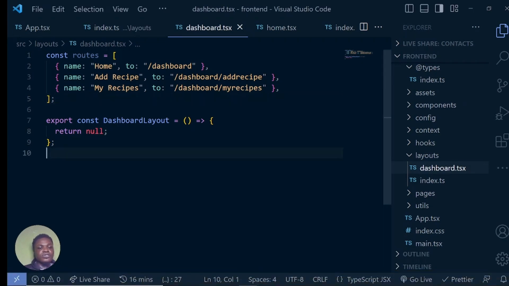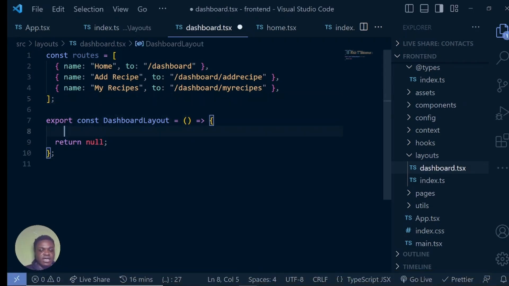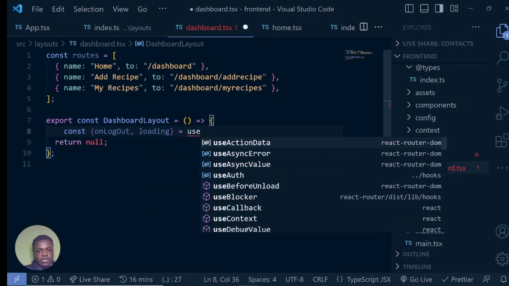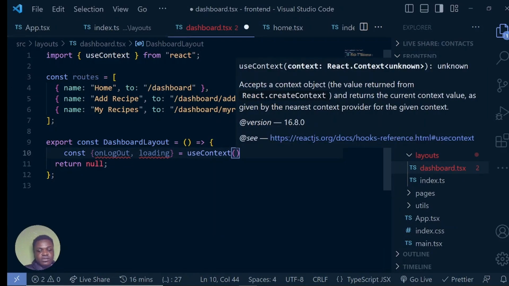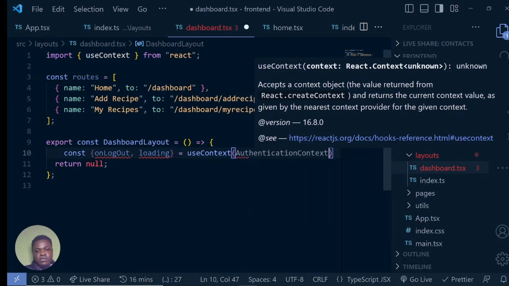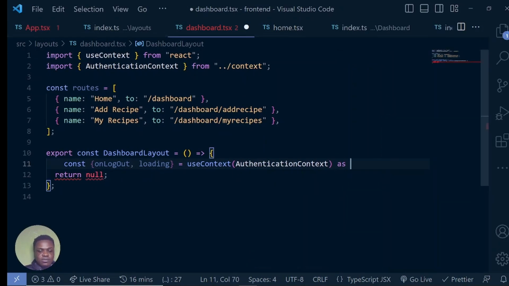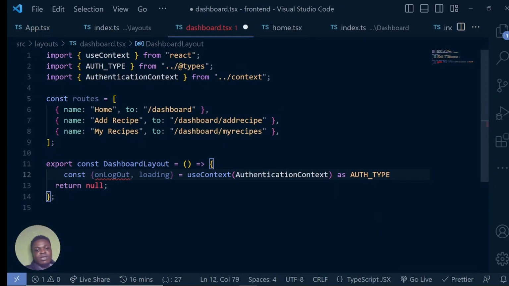Now, what do we want to do here? First of all, let's import from our context. Let's import the onLogout. So if you log out, don't know if that's the correct spelling that we used. And then what else? Loading. I think that's what we need. Is it like this that we spell it? Loading. So I'm going to put that from useContext. We're using the authentication context. And remember we have to say as AuthType, so that we are passing in a type.